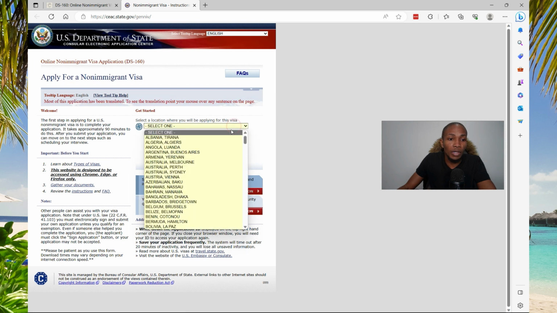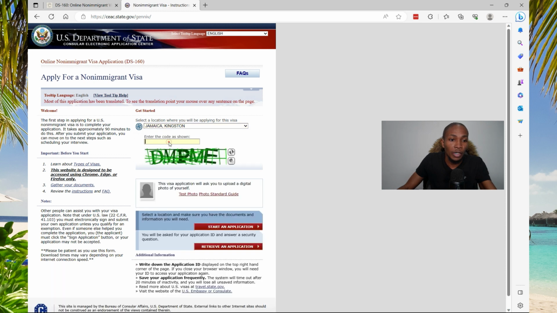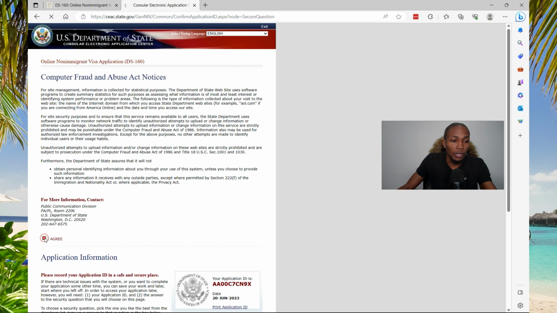So here you want to select your country. I am from Jamaica, so I'm going to select Jamaica, Kingston, right? You want to enter this code as shown on screen, which is DMPME. And I'm going to select start an application, agree to the terms.